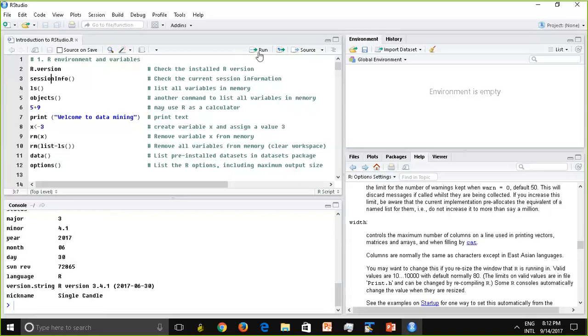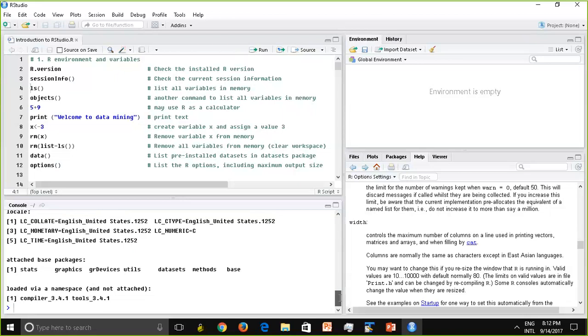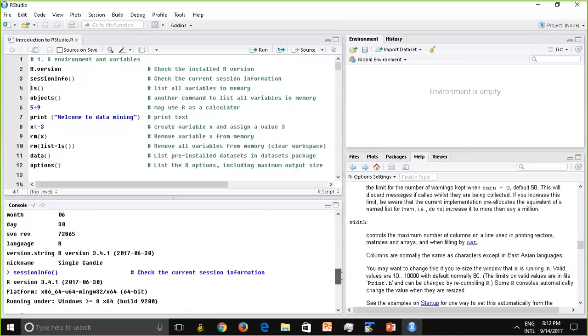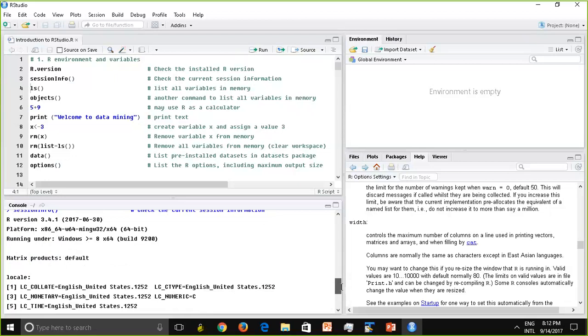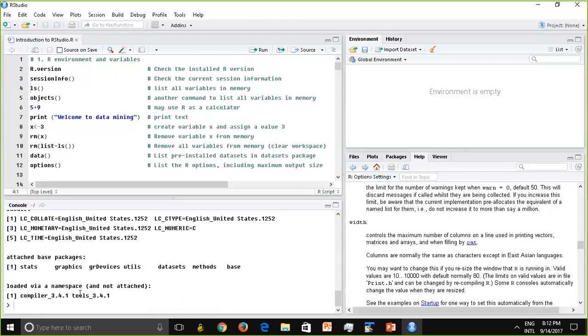Alternatively, you can do session info, but that is going to give you a little bit more information about the current session, right? Now here it's showing you which packages, and I'll explain what a package is, but it's showing you which packages are already loaded in memory when you launch the R version. I'll explain what the package is, I promise.